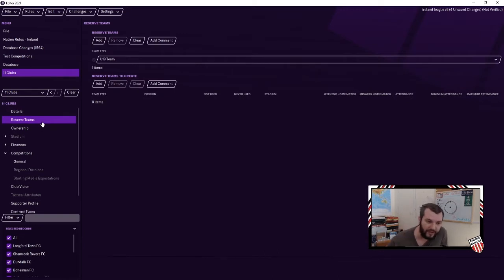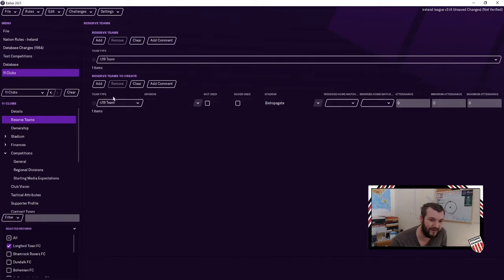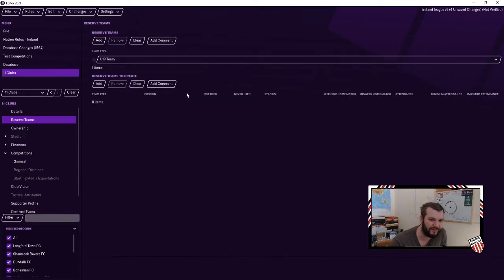Now, an important thing to remember is when you do mass editing, it'll only show you things they have in common. It'll never show you things like what Longford Town has, what Shamrock Rovers have. It'll only show you what all of them have in common. So you have to see here, under 19 teams, whereas if I click all, there's no under 19 teams. And that's because some of these teams don't have under 19 teams.